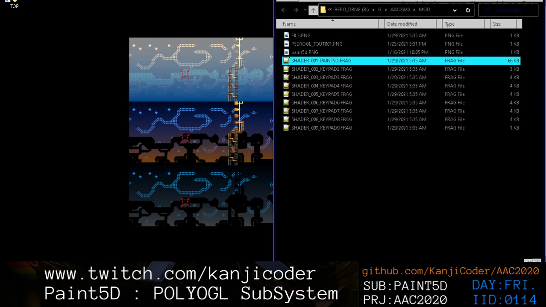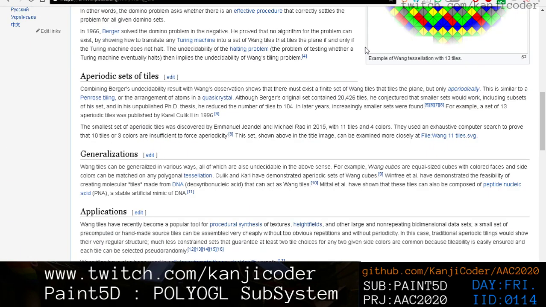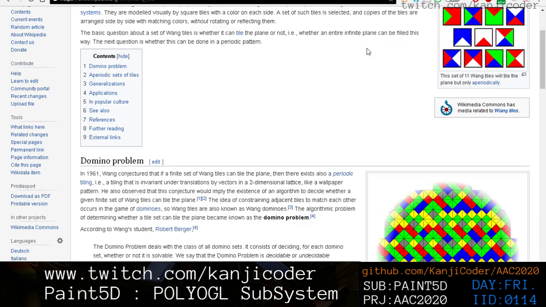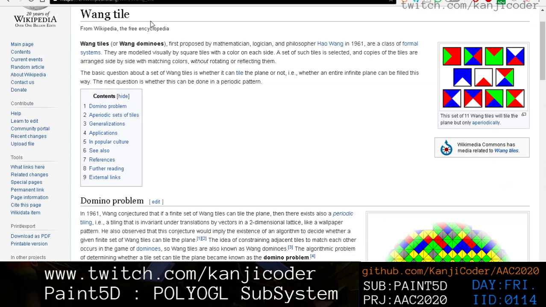So that is not exactly what I was looking for. This isn't exactly what I'm looking for. I know I said Wang tile. Now this might actually be what I'm looking for. This is a set of 11 Wang tiles. This is not exactly what I'm looking for, but I'm going to put this into my notes though, because it's kind of interesting.